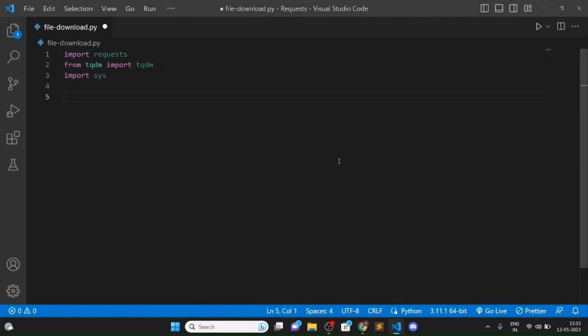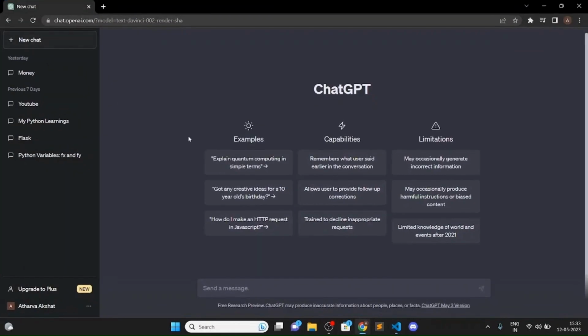Okay, so after that we're going to write the file formats. For that, we're going to open ChatGPT and take the help of ChatGPT in this exercise. That is how you can also use ChatGPT to make your work fast.